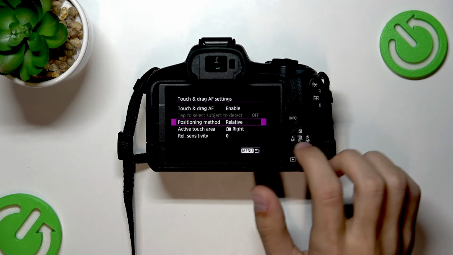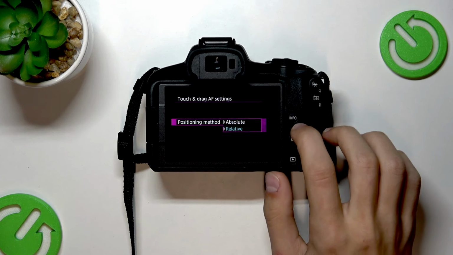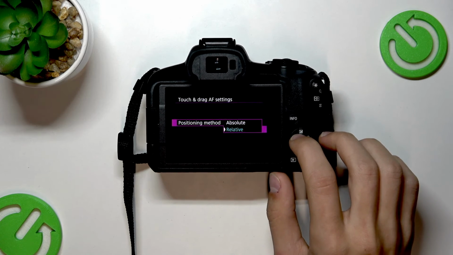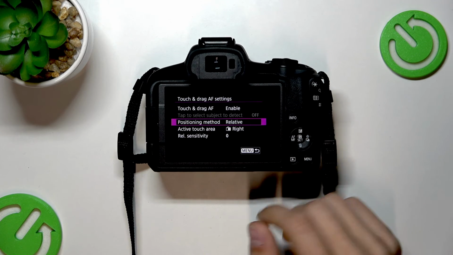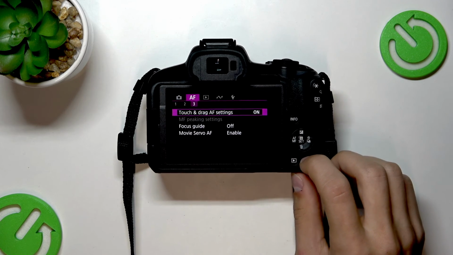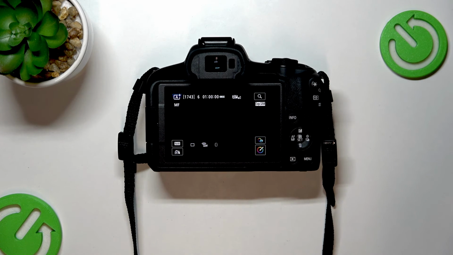And here you have the positioning method option. You can also press set again and select either absolute or relative. So once you've selected the option that you want, you can just exit out the menu and the options will be automatically saved. So that's about it.